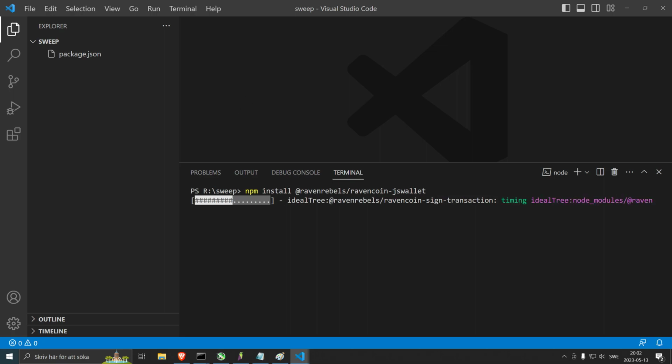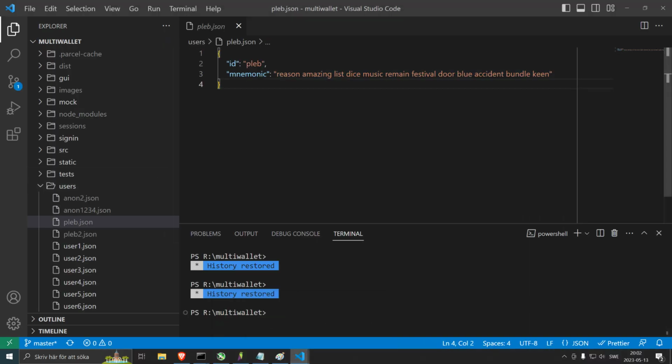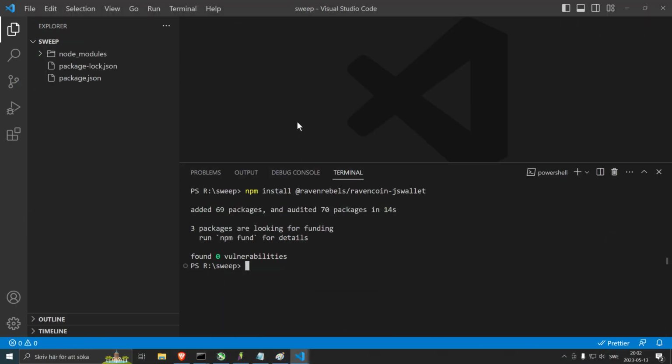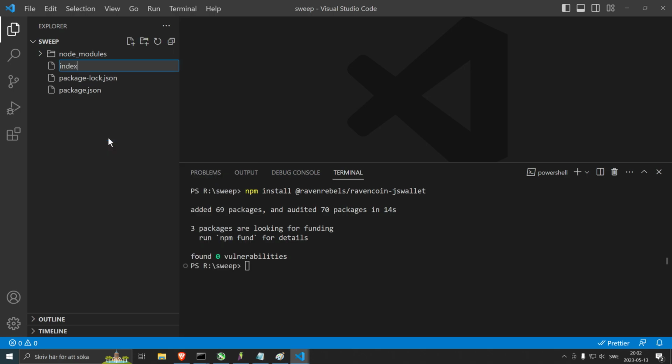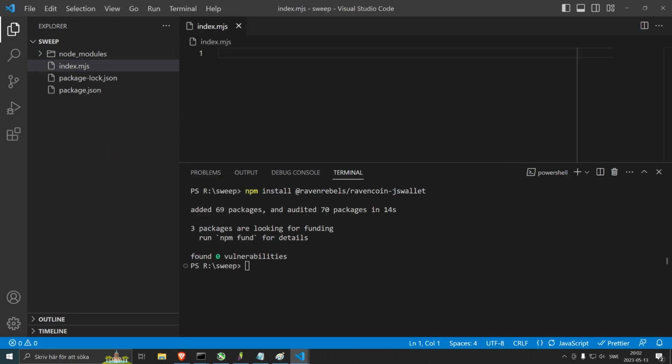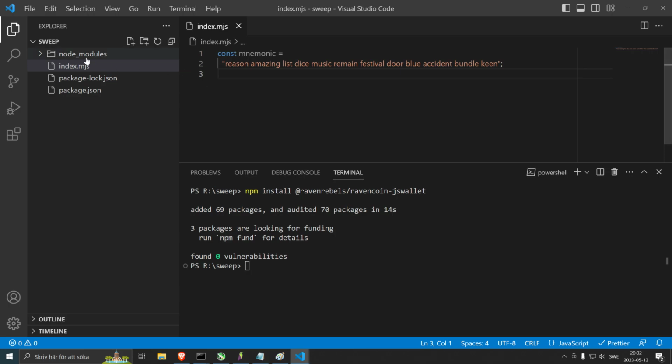And then of course we will grab the mnemonic key that we have here in the other window from pleb. So this is the mnemonic key we want to keep. We go back to sweep. We are done. Now let's create a file called index.mjs, as in modular JavaScript, and we paste in our little mnemonic key.